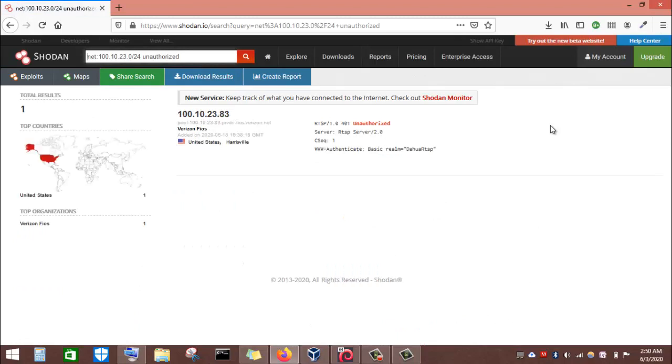In this particular block we have only one device. That means we can remotely authenticate to it and have access to that particular router.